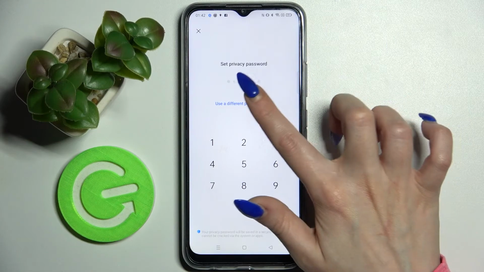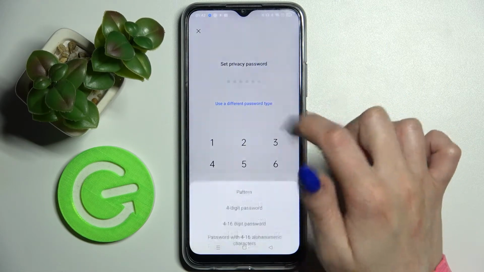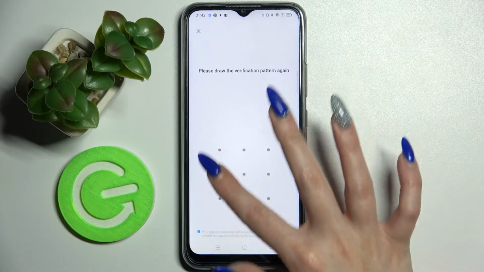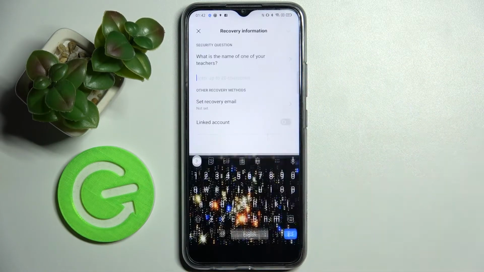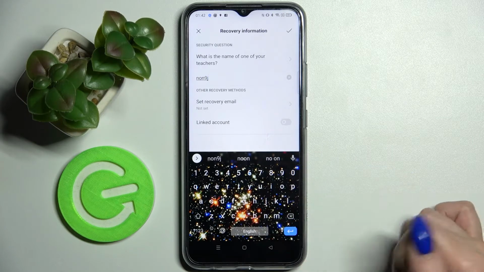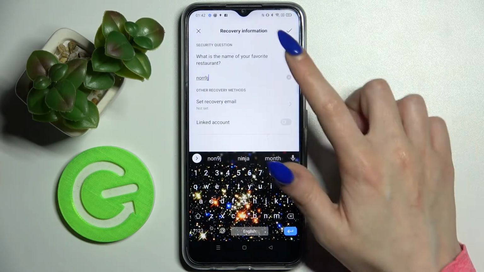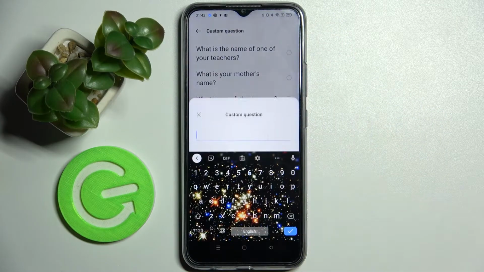Now select one of those login methods over here, like pattern, and enter it. When you're ready, you need to repeat it and answer this security question. You can also just click on it over here and pick one of those, or even select Custom and create your own.